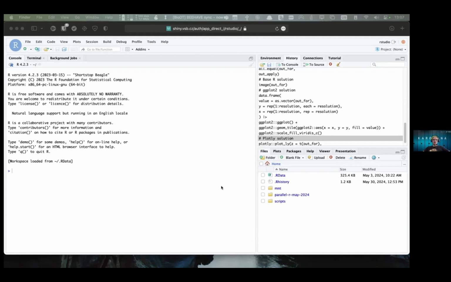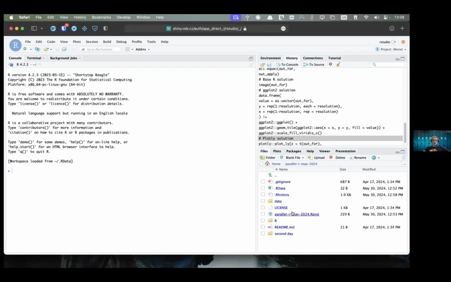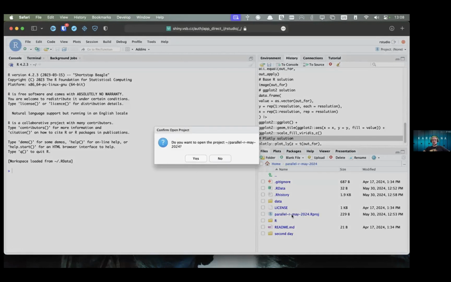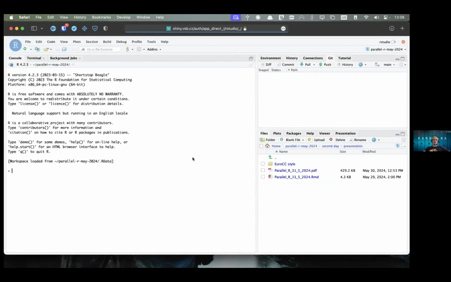Okay, so now first things, when you open the Shiny VSB RStudio in your browsers, what I would like you to do is actually go to the folder parallel R that you already cloned yesterday from Git, and then open the project here. So when you click on this parallel R May 2024 .Rproj project, it will ask you, do you want to open the project? You will click yes. We are still in the same interface, but one difference is that you will have this Git tab here.